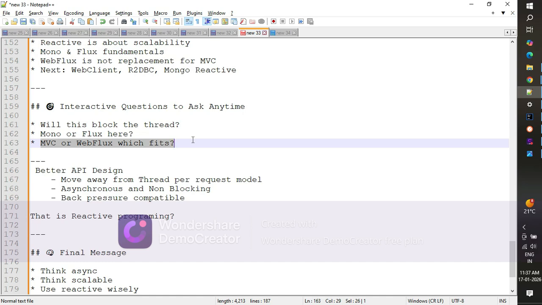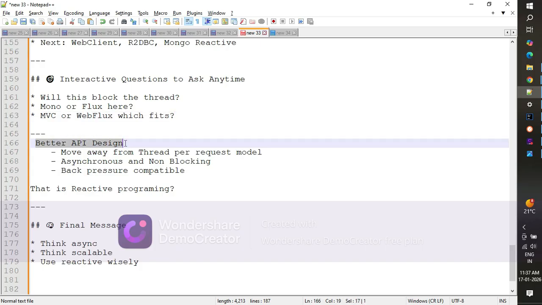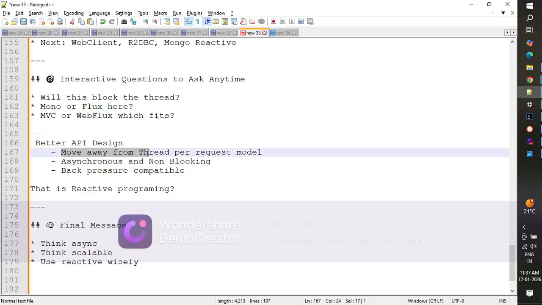Move away always from the thread-per-request model. That should be your first preference. Asynchronous will be the scaling level. If you want to face scaling-related or back pressure issues, then you have to think about WebFlux. Anything asynchronous or non-blocking, you have to go with WebFlux.